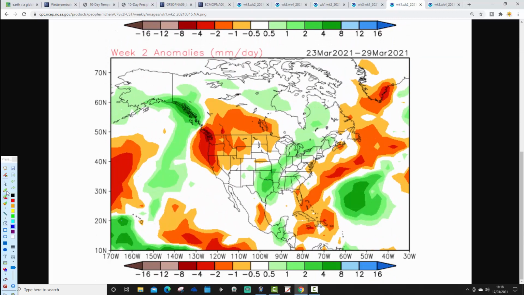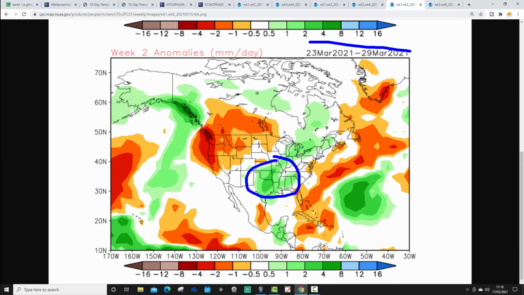Now, going into week 2, this is the 23rd to 29th of March. It's more like what I expect to see for this week, really. So above average precipitation from Texas all the way up to the Midwest, telling us that there are going to be some heavy showers and thunderstorms for them. Drier in the northwest and in the extreme southeastern corner.